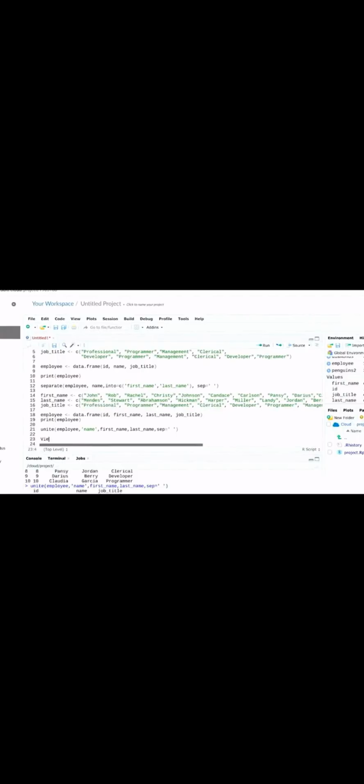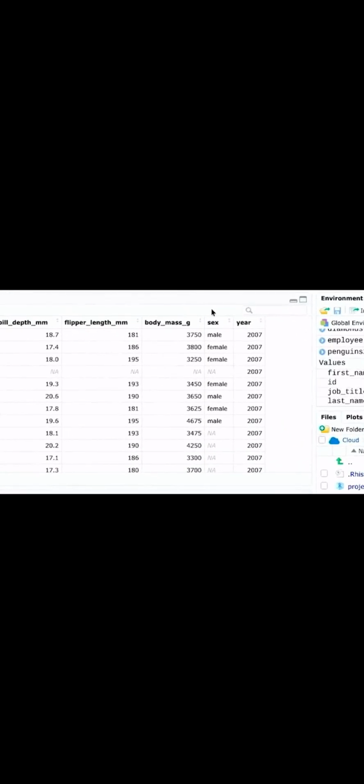Let's go back to our Penguin dataset. Right now, the body mass column's measured in grams. Maybe we want to add a column with kilograms. To do that, we'll use mutate to perform the conversion and add a new column. And it'll return a tibble with our new column.